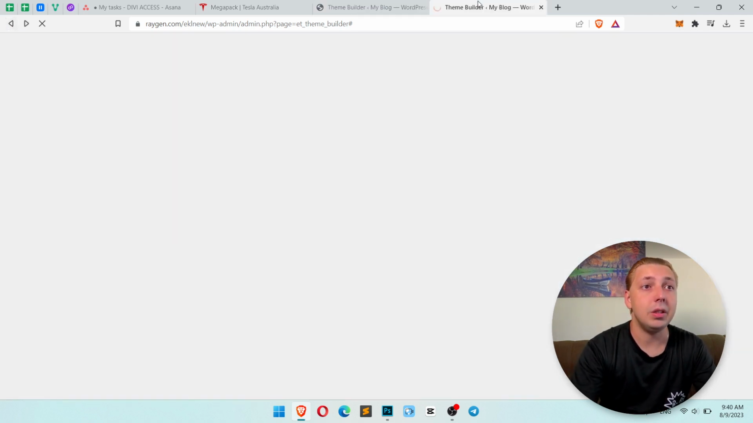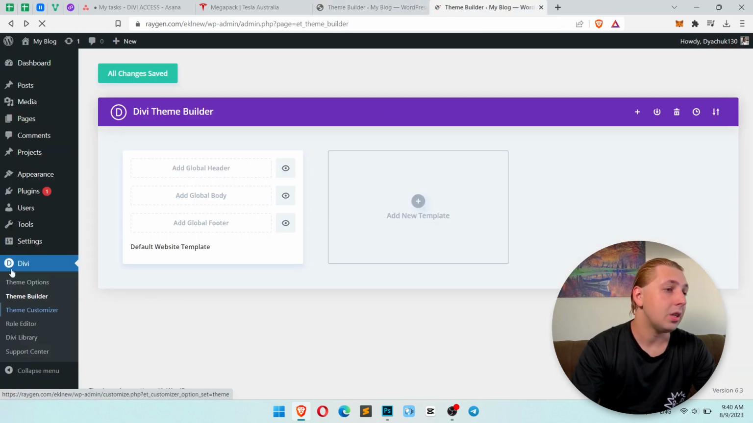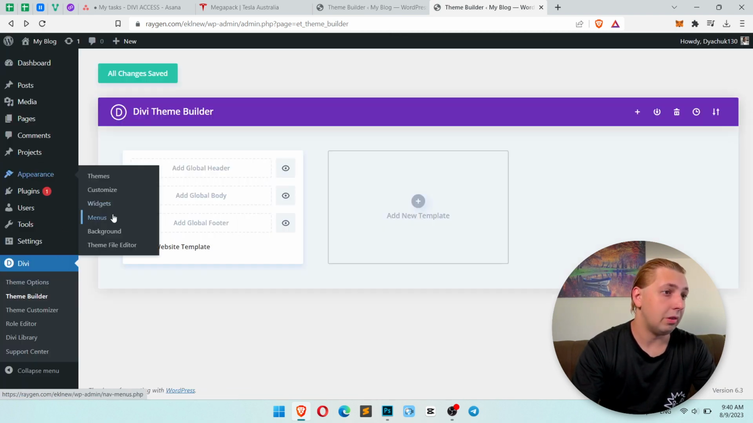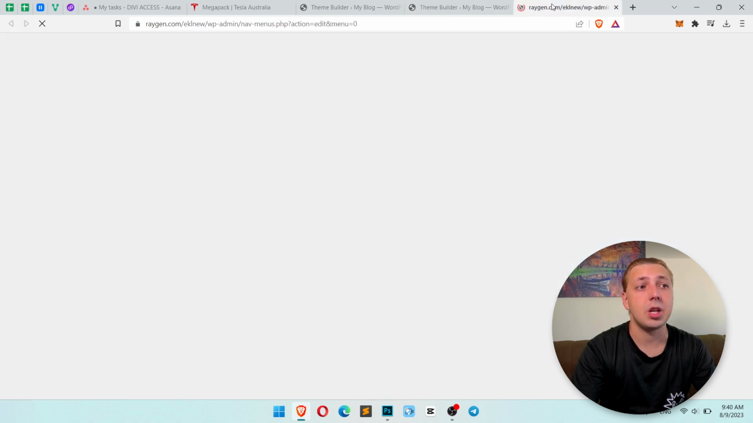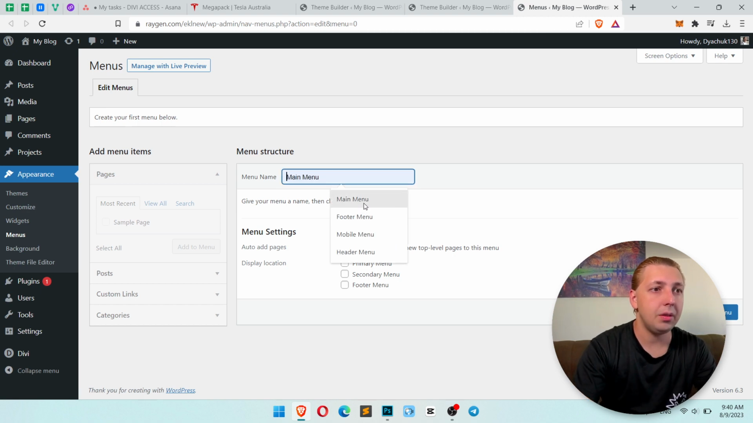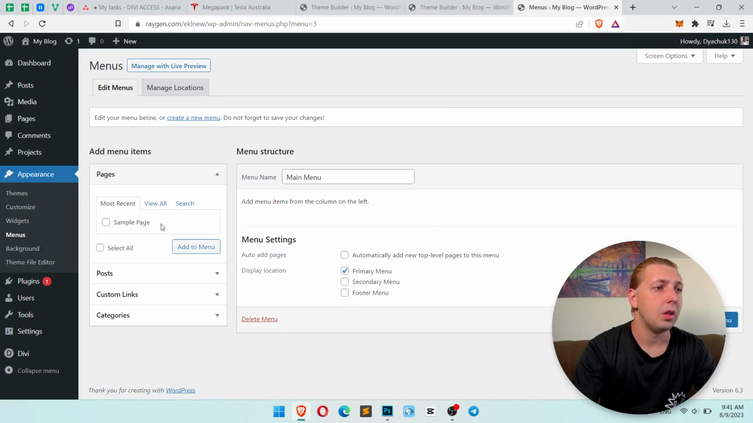Actually, before we do this, we should create this menu now. So let's do it. Okay, it's loading. Let's wait. I need to create the menu first because we will need it in future. Go to appearance, menus, just as always, and here we will do our menu. Okay, main menu, primary menu, create menu. Which navigation do we have? About, technology, projects, careers. Let's edit.